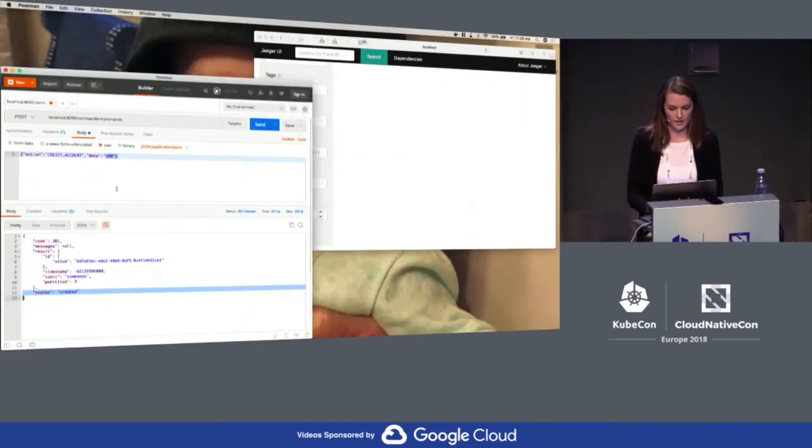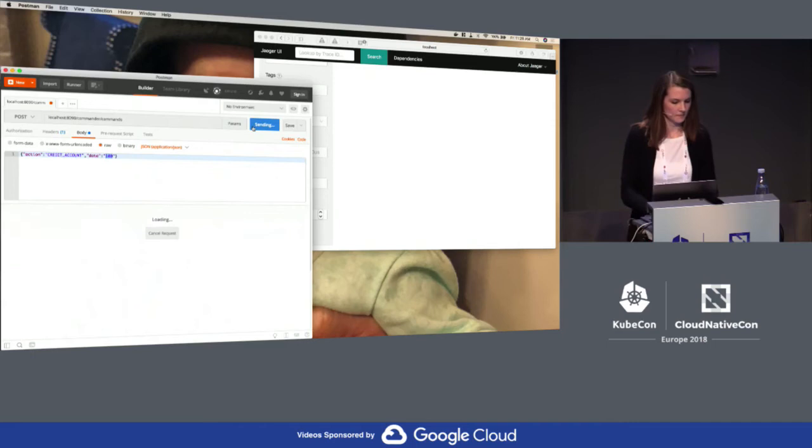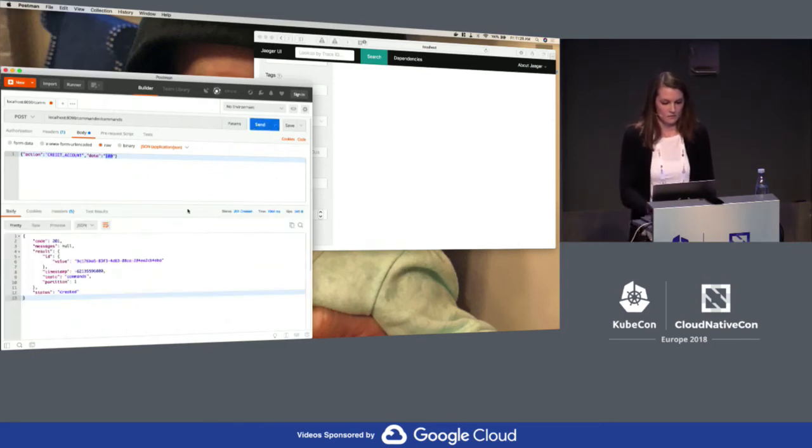So I'm going to go ahead and put a request on Kafka from the commander. The action will be to credit the account for this amount. So here's the response. We get back an ID. It was put on the commands topic, and the status is created.